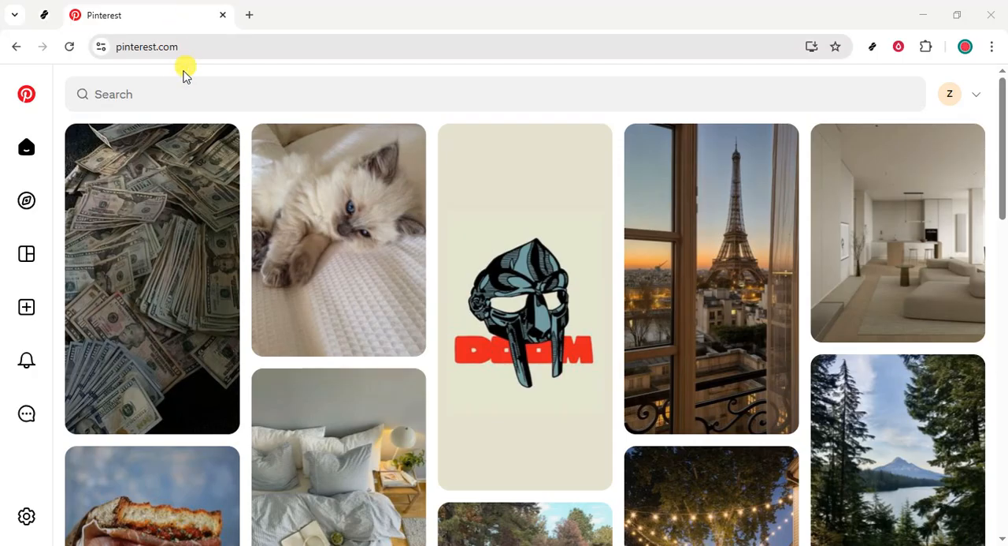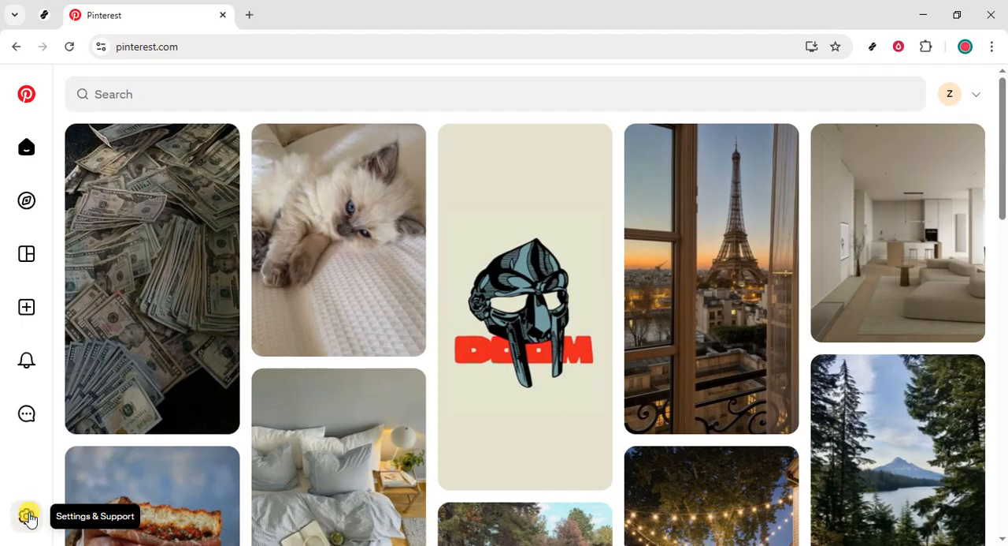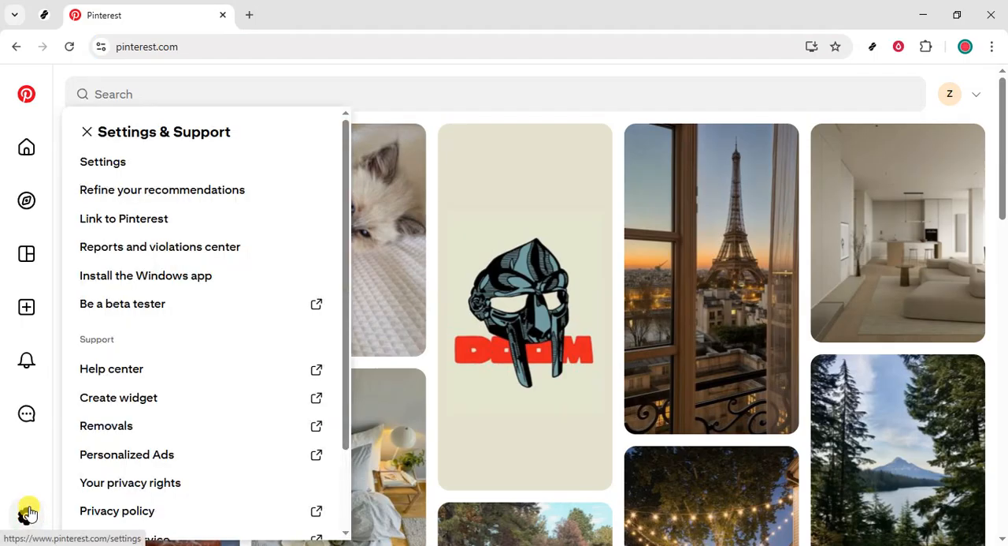Start by opening your browser and heading to Pinterest.com. Once you're in your account, look to the bottom left corner of the screen. You'll see a small gear or settings icon. This is your gateway to all profile and account options. Click that icon to open the menu, then choose Settings.